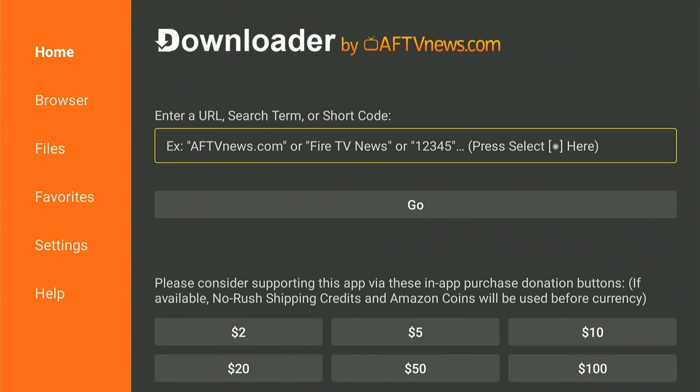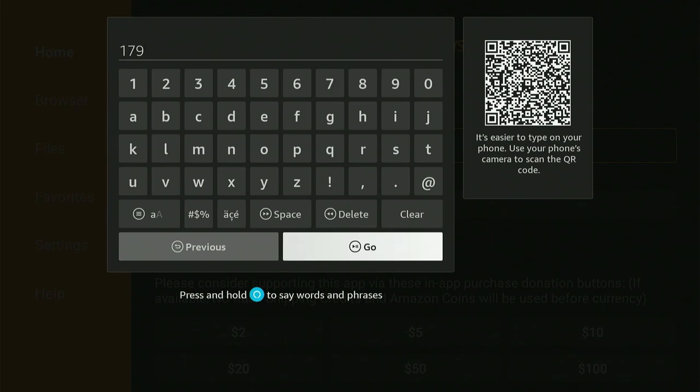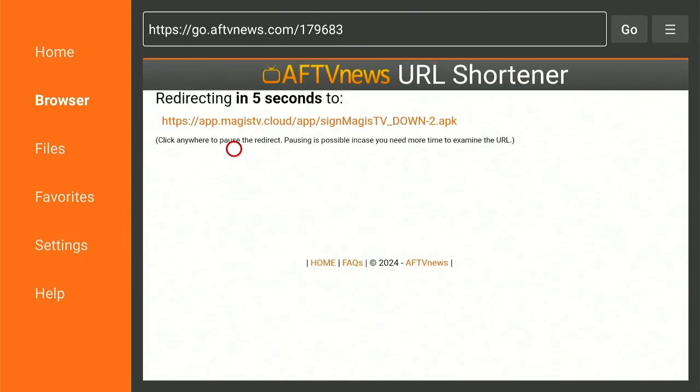And you type this code. One, seven, nine, six, eight, three, and press go. This will download the app automatically.